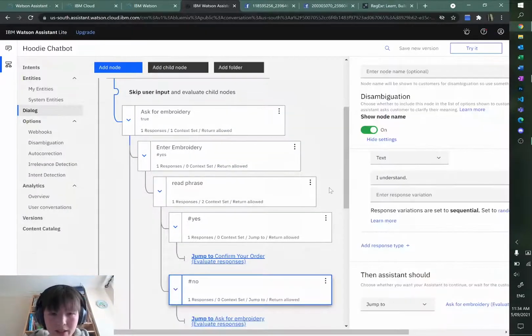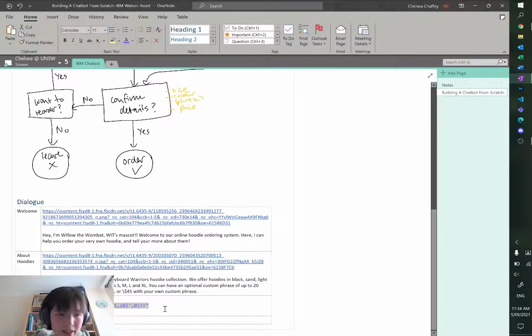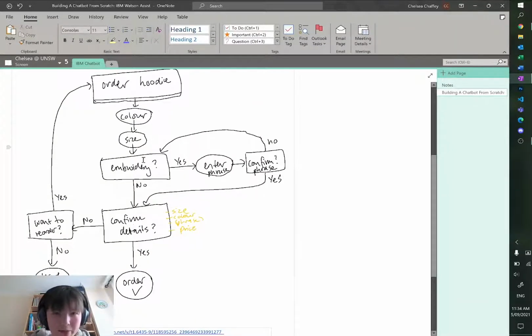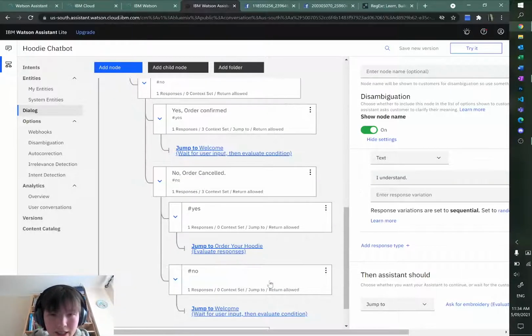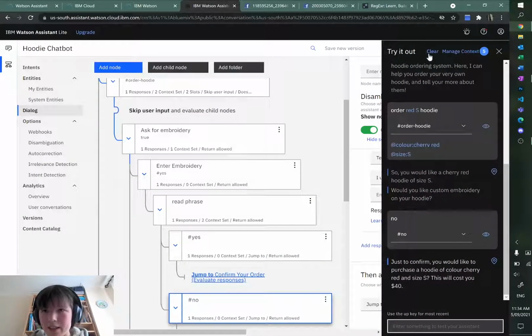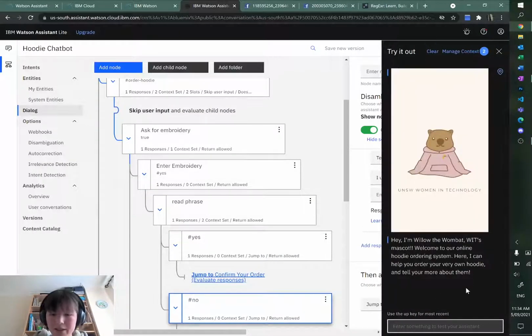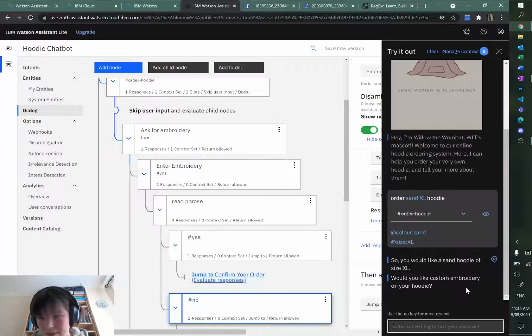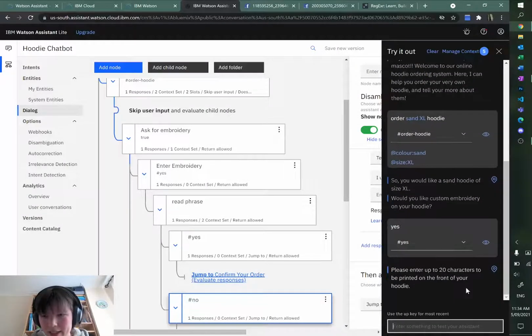Respond, which is very much what our diagram that we're basing it off has done. And that should hopefully work out, so let us try it out. Alright, let's order a sand extra large hoodie. Do I like custom embroidery? Yes. Enter up to 20 characters.